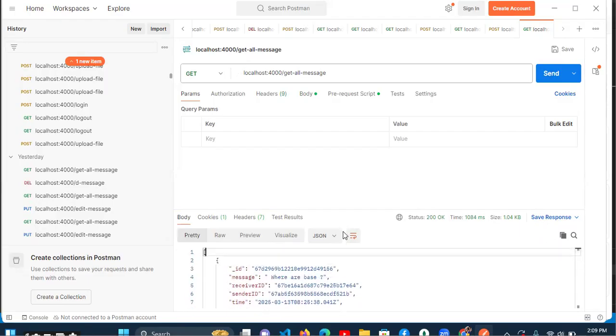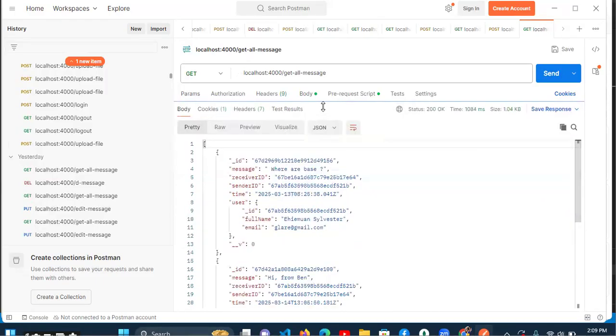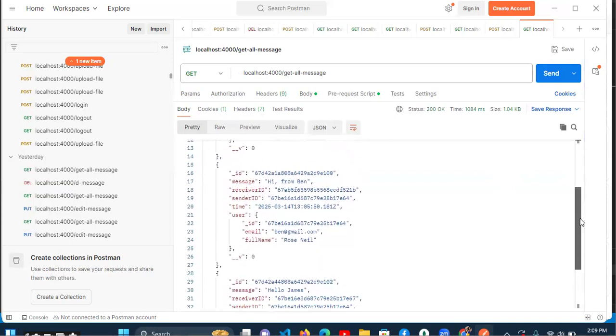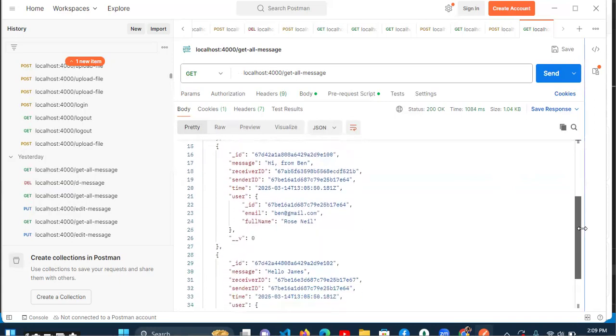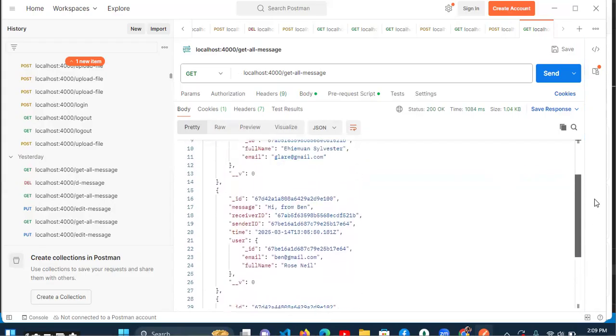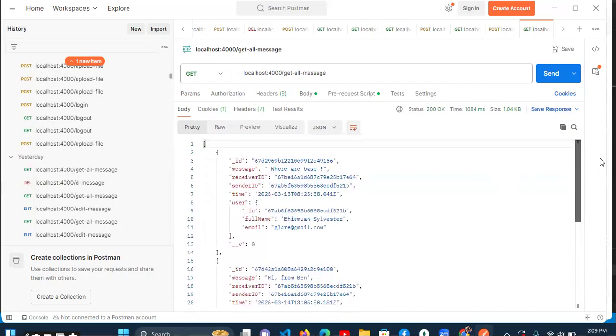And let's check out, there are other messages as well. He said, hi from Ben. So the one he sent and the one that was sent to him are all printed out here. He said, hello, James. The one he sent and the one that was sent to him. So the front-end developer is not just going to arrange everything and boom, good to go.